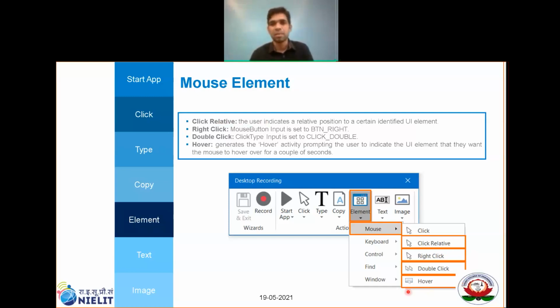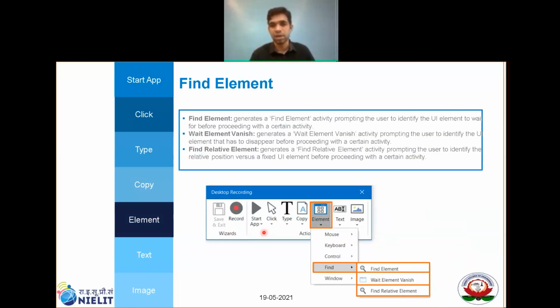Right click, double click and hover. That means you want to hover. Sometimes you should not click on the menu options. If you hover the mouse on top of the option, the menu bar actually opens up. If you click, it will not come. You hover, it will come. That is when hovering the mouse is really going to help us.